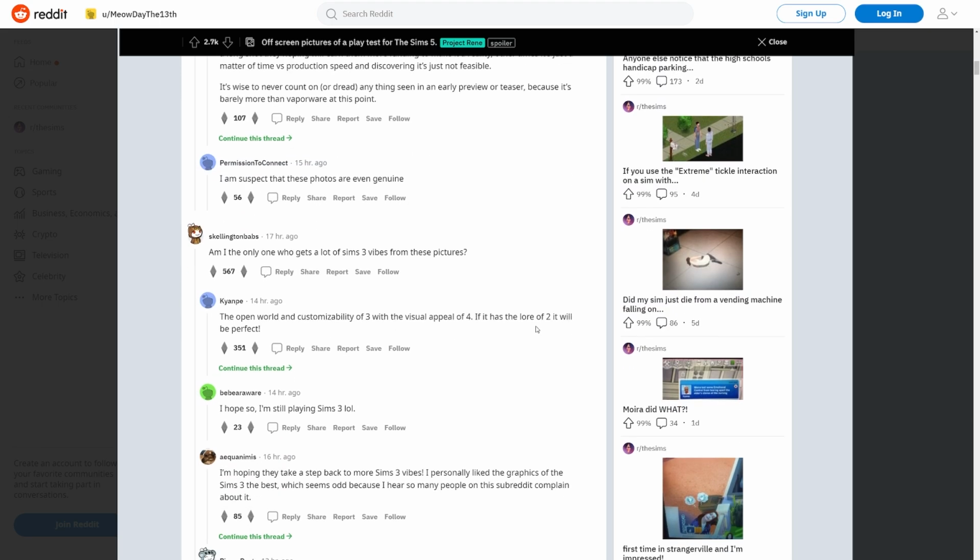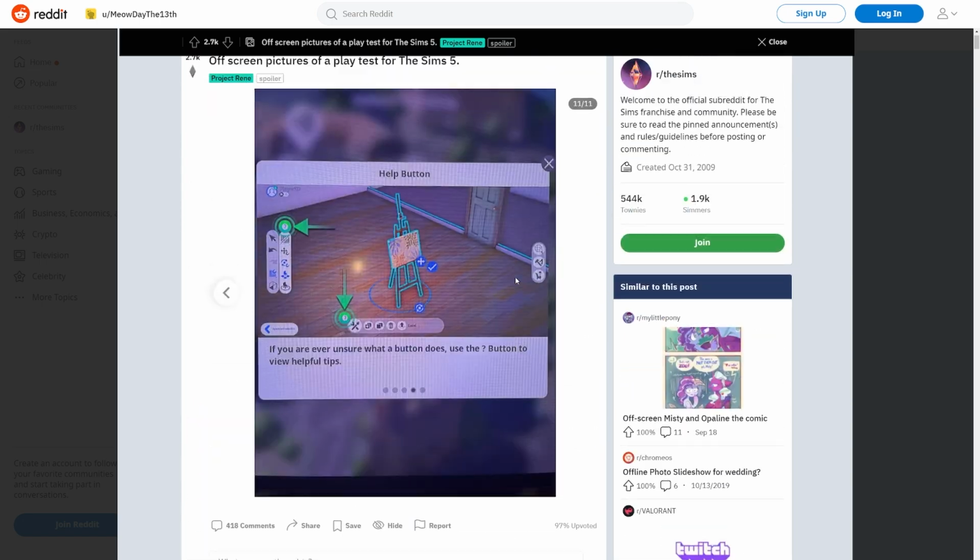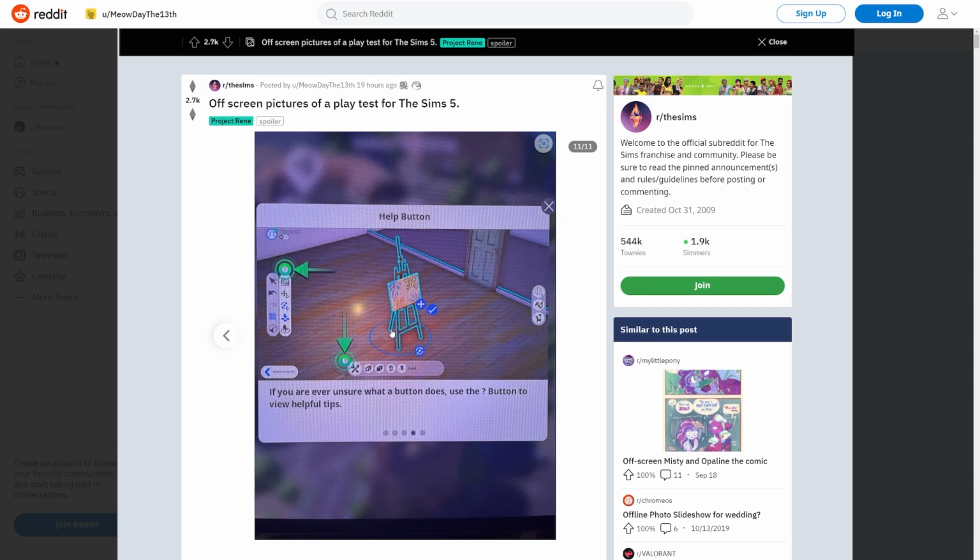Yeah, with a lot of the open world customization that it looks like we are getting with this, it definitely is giving Sims 3 vibes. That's definitely one of my first thoughts here, is it feels a lot like Sims 3. And that's what I wanted. I want a more stable, updated, upgraded, looking like Sims 4 version of The Sims 3, basically.